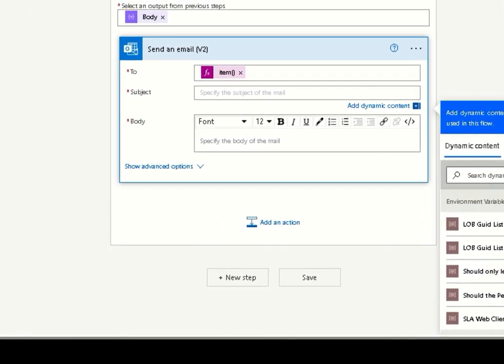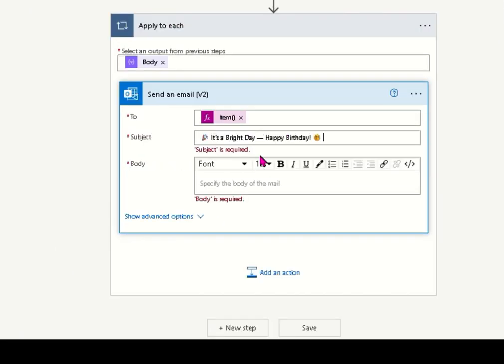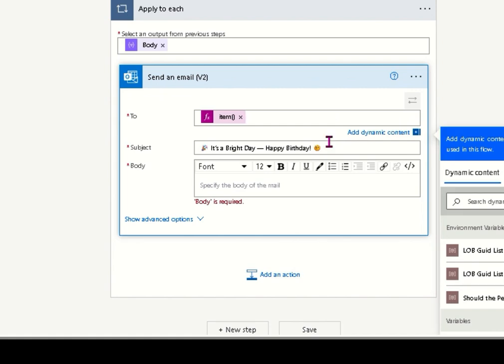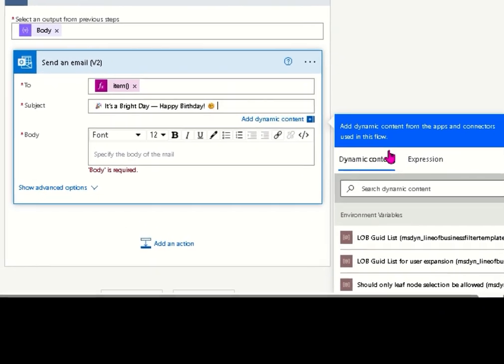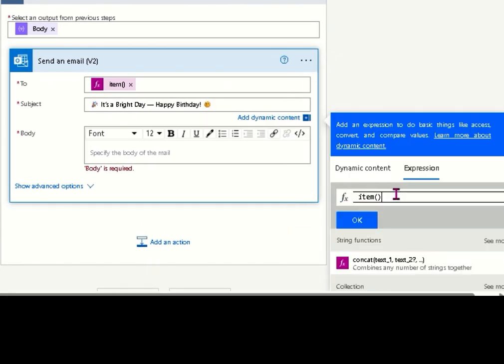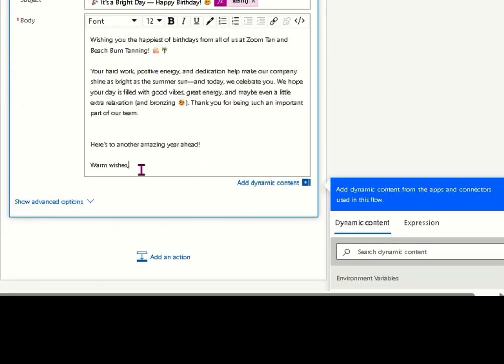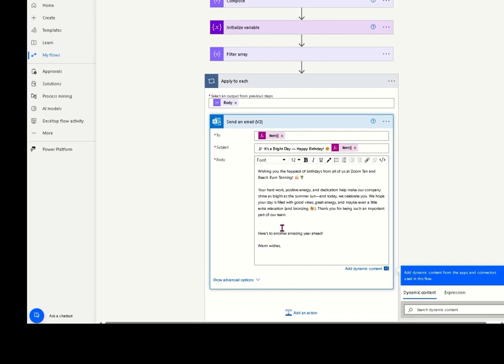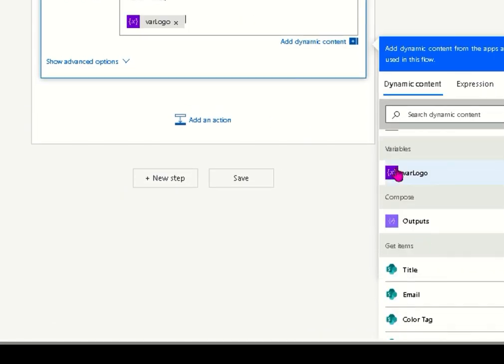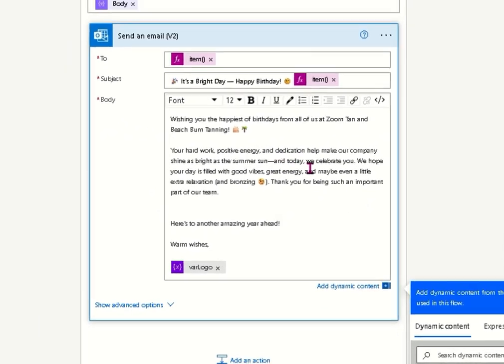Then right here I can include a subject. I'll use this as the subject of the email. Then I would like to include the full name of the employee. So I'll include a dynamic content here. I'll point to the full name column, which in my case here is the title column. Then for the body of the email, I'll use this text, and right at the bottom I would point to the variable which I created earlier. And that's it. That's all we need for the flow.